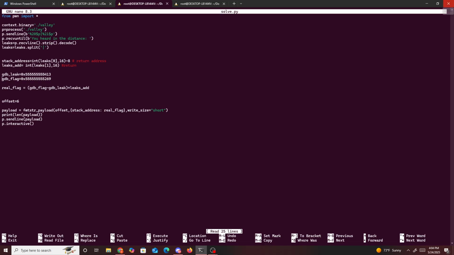Oh, GDB flag. Hopefully we... GDB flag, GDB leak. GDB real flag is gonna be GDB flag minus GDB underscore leak plus leak address. Leak address and leak.